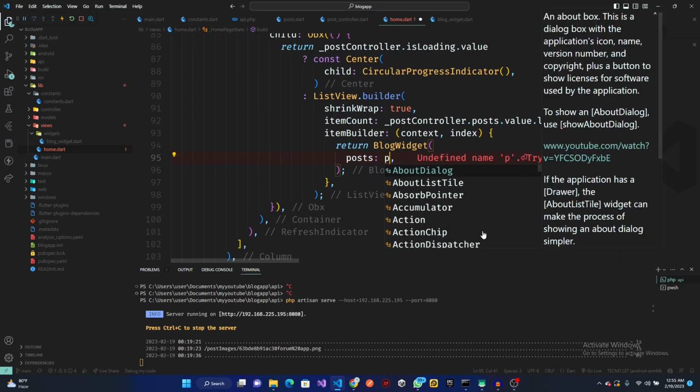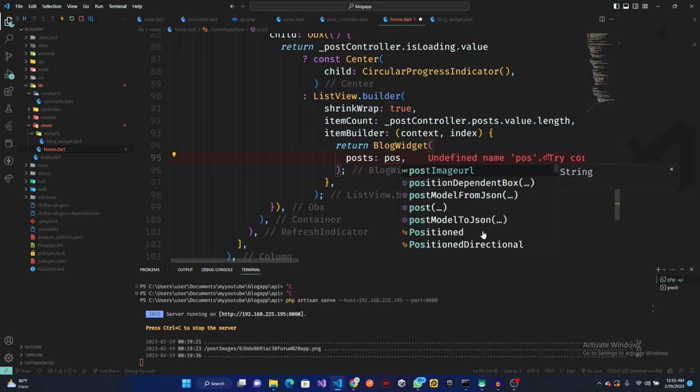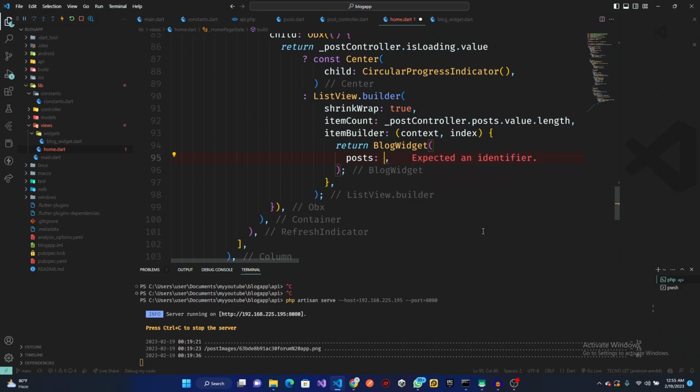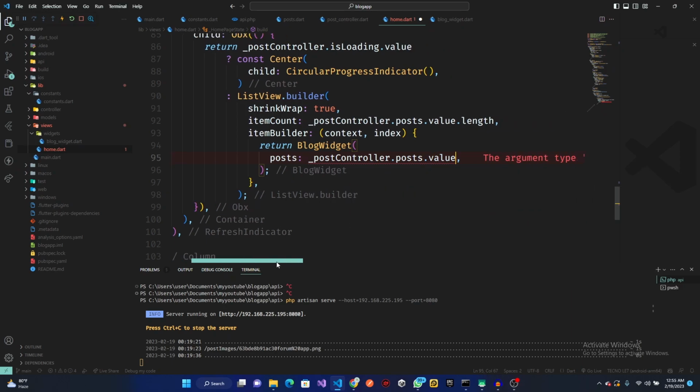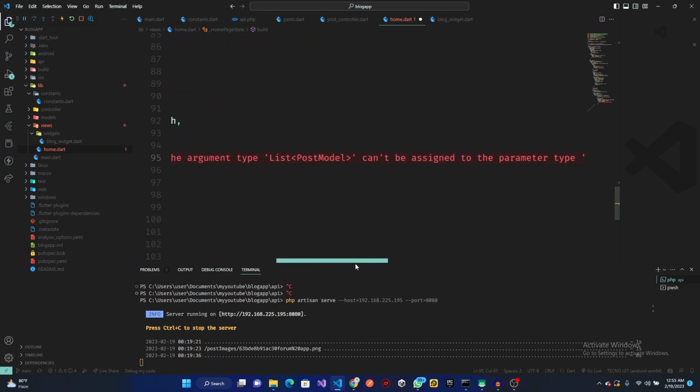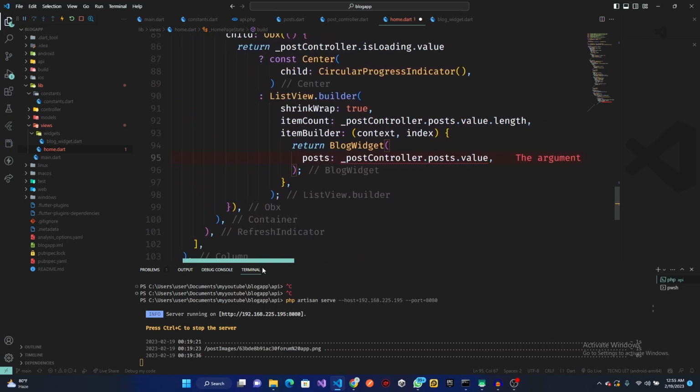But I'll call post, then I can go ahead and call the post controller, which is going to be the underscore. So we're going to do postController.post. Alright, so let's see if we can pass in the value here, and that should work. We have an error that says list post model can't be assigned to the parameter of post model.